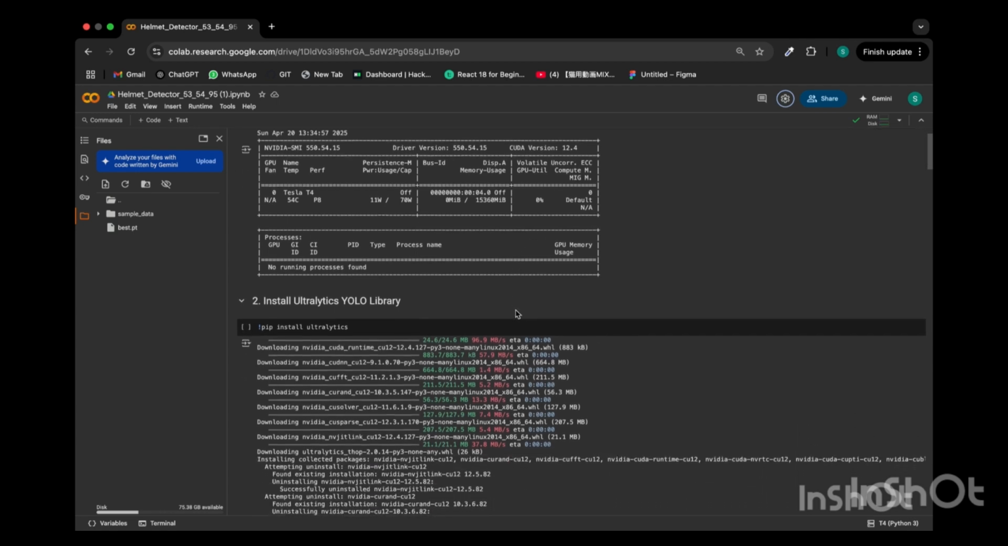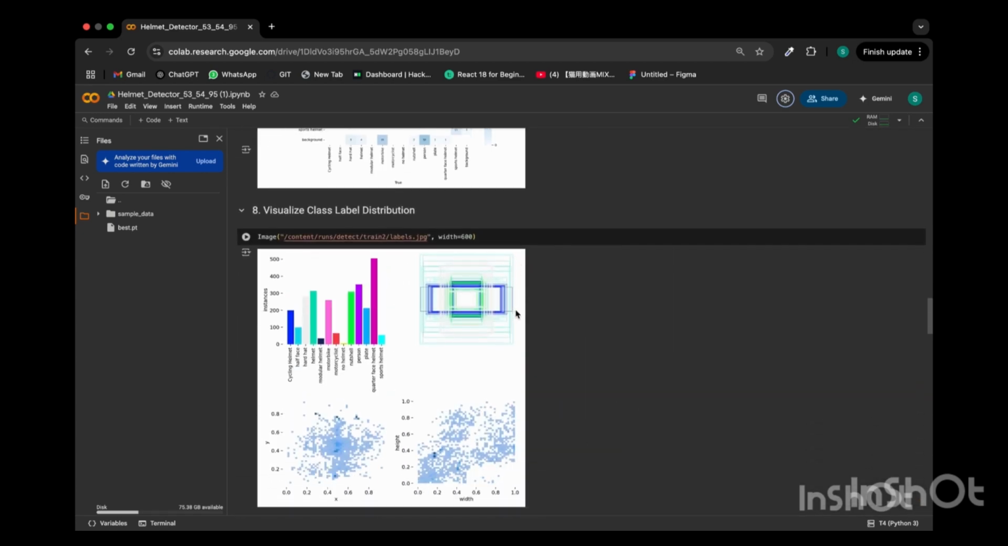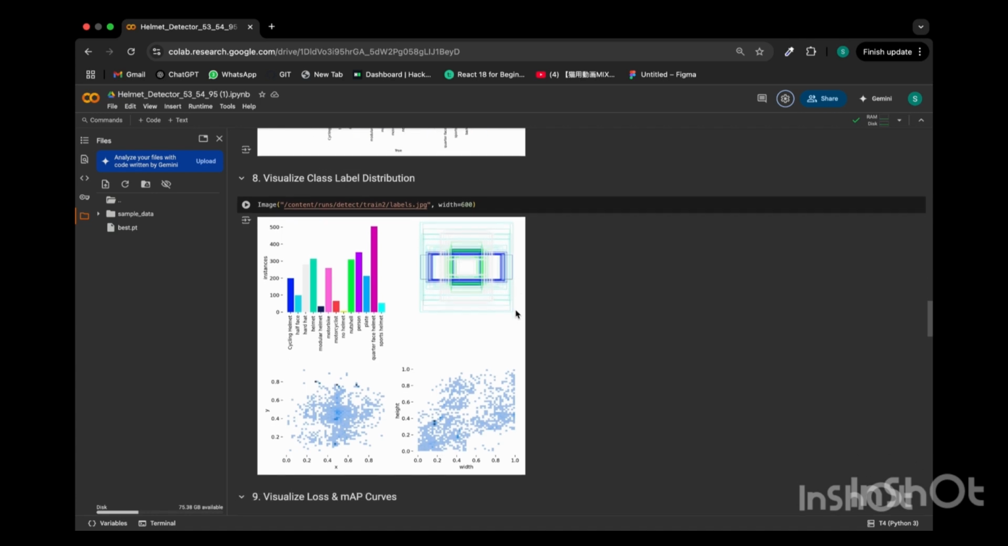That is basically visualize class level distribution. This graph here shows the number of label instances for each class in our dataset. You can see multiple helmet types like cycling helmet, modular helmet, and so on. It helps us verify if our dataset is balanced or if there are underrepresented classes, which is crucial for fair training. Now next to the right, we see bounding box, anchor distribution, and heat maps of label positions. These help us understand how objects are spatially spread across frames and whether annotation sizes are consistent.